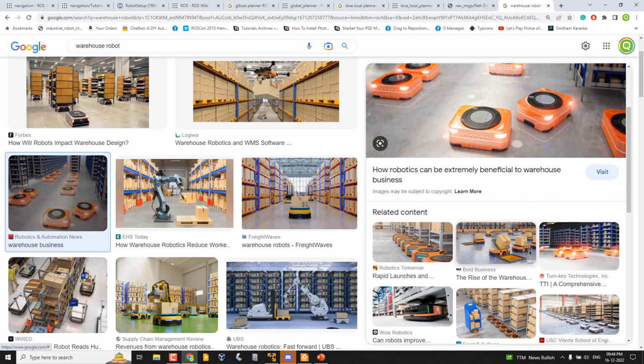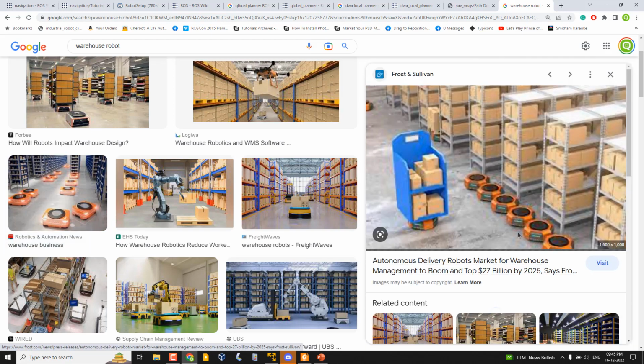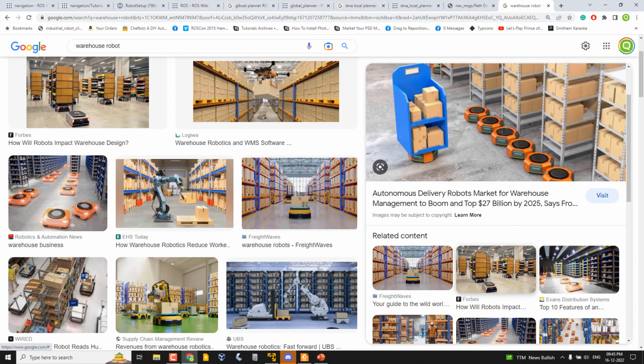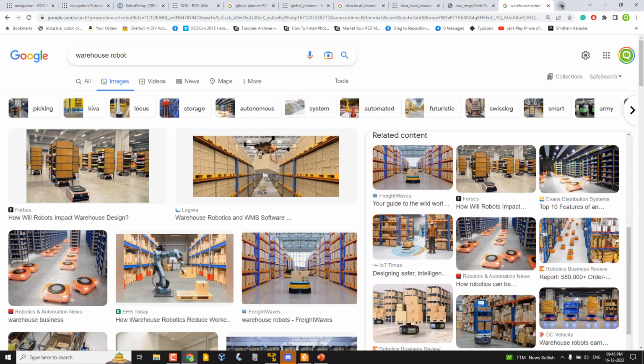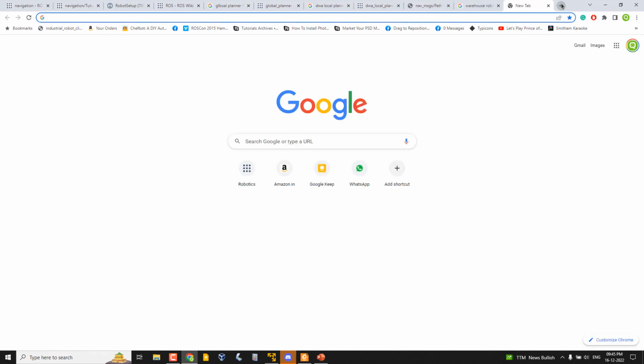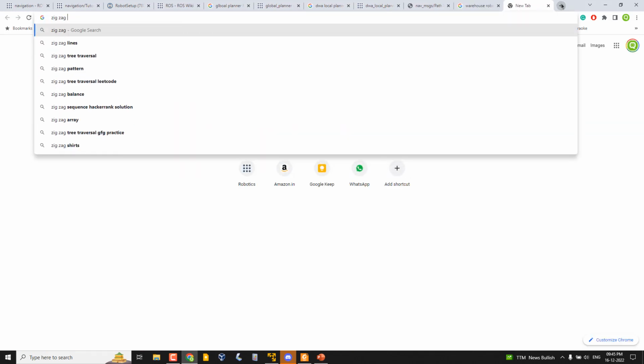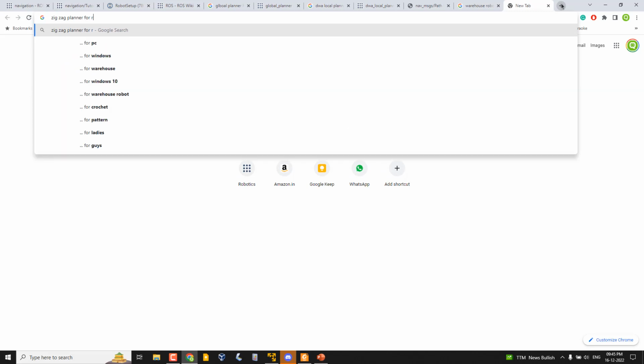So in that kind of situation, we have to write a controller and we have to write a planner which can obey a certain path. And there is another kind of thing, like a zigzag planner for agriculture.